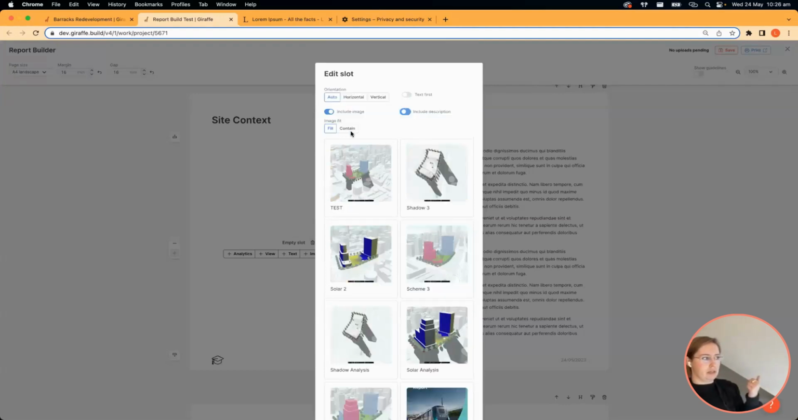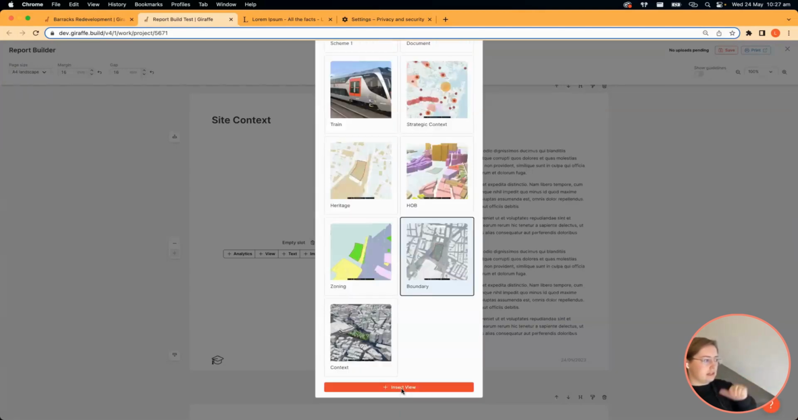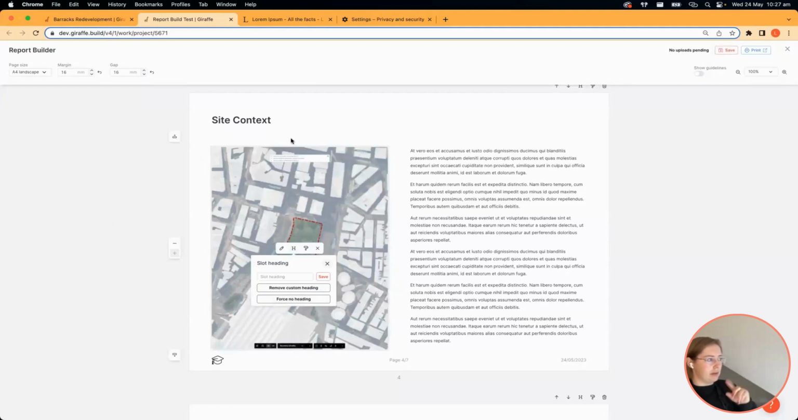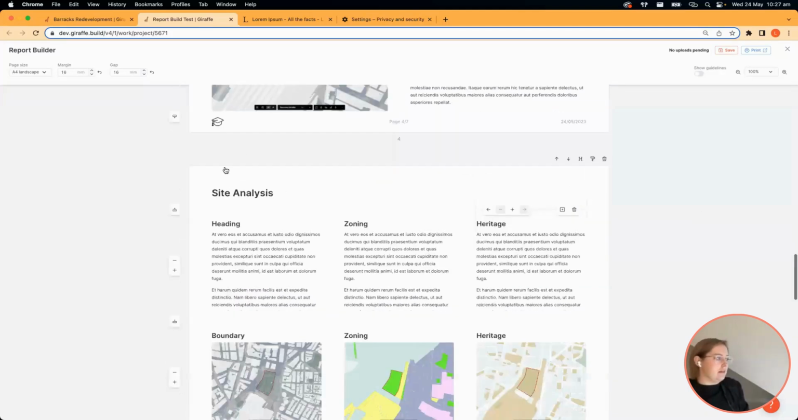We can get rid of the description. We can choose how the image fits or contains in this designated slot. If I don't like this heading, I should be able to force no heading and then it will fill that spot. Again, this is just some placeholder text, but you can drop in text that is appropriate for the page. We've got page numbers and a date, all that sort of good stuff.